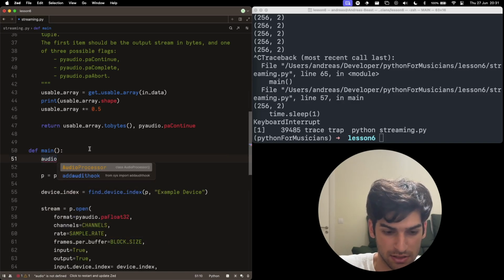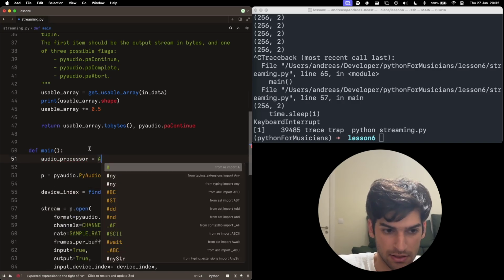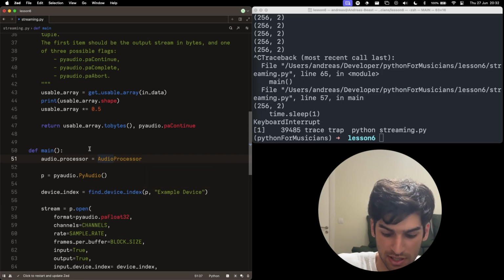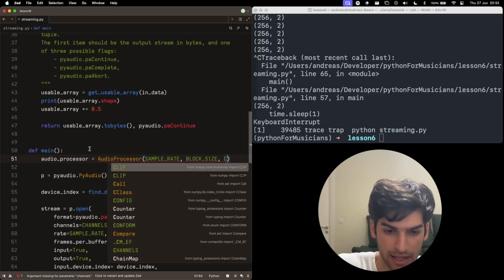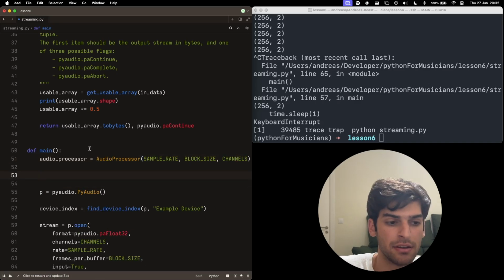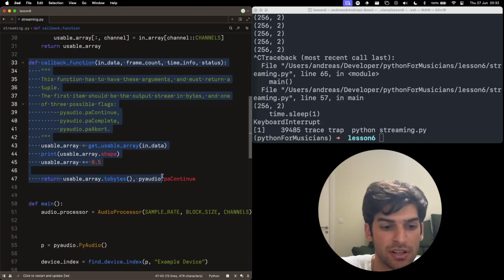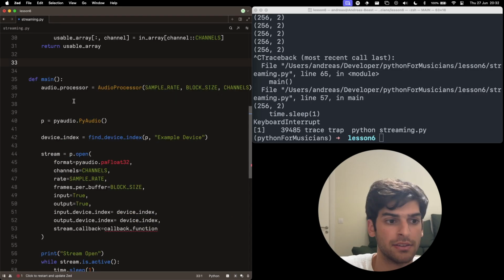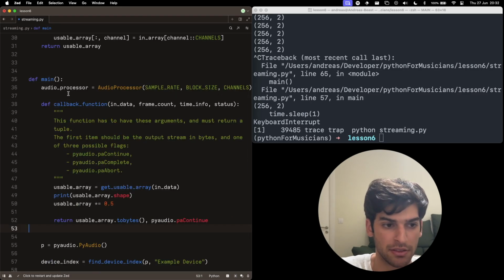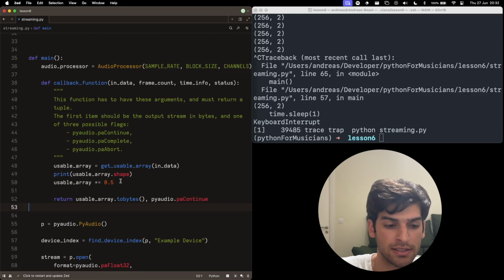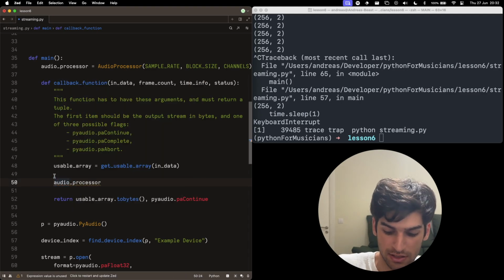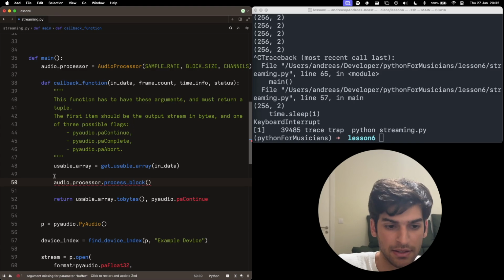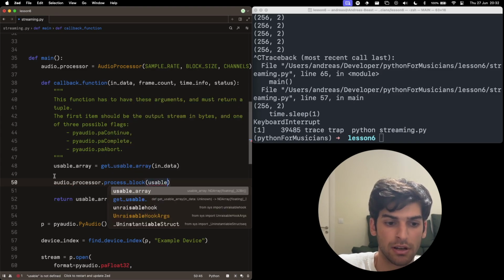So now we can define our audio processor at the start of our main file. So audio processor is an instance of our audio processor class, and we need to give it our sample rate, our block size, and the number of channels. And then we need to take the definition of our callback function and insert it into the main thread, so that here, instead of doing anything over here, we can run audio processor dot process block and then give it our usable array over here.